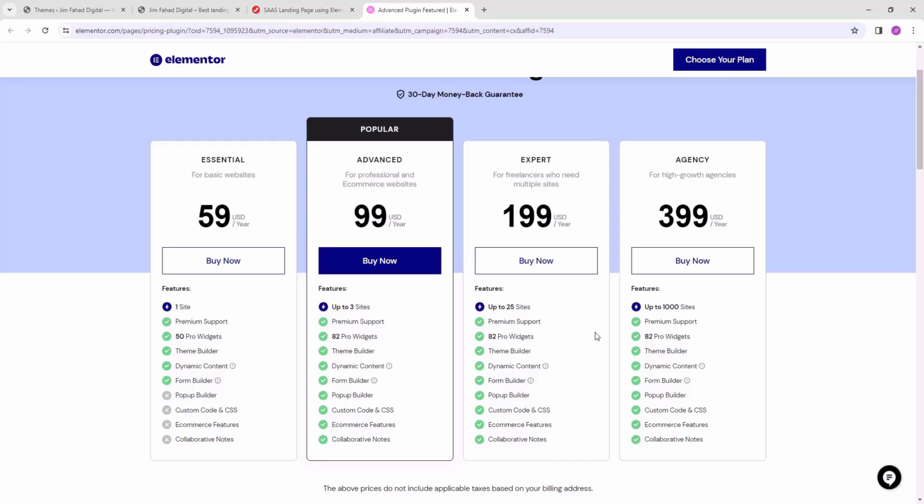Here with the expert plan, you can create up to 25 sites. This is a perfect plan for freelancers who need to create multiple websites. And if you are an agency owner, here comes the perfect plan for your agency. With this agency plan, you can create up to 1,000 websites, and you will get all the features of the Elementor Pro only for $399.